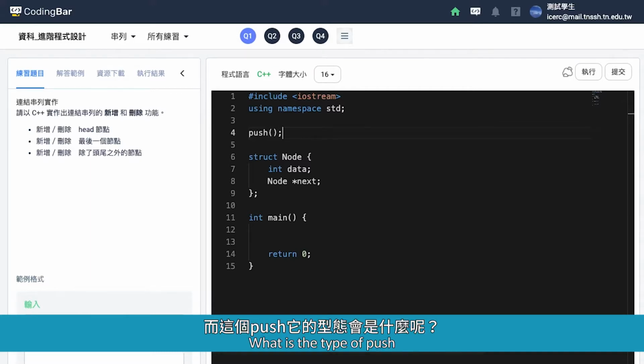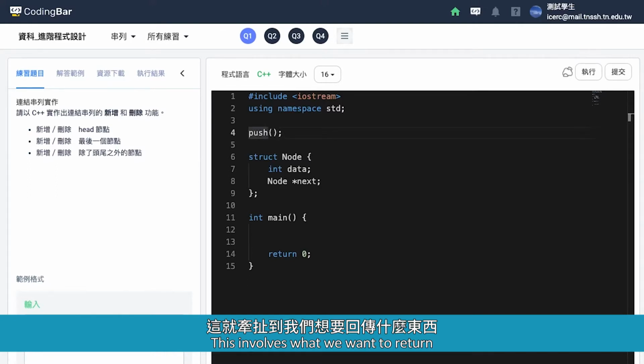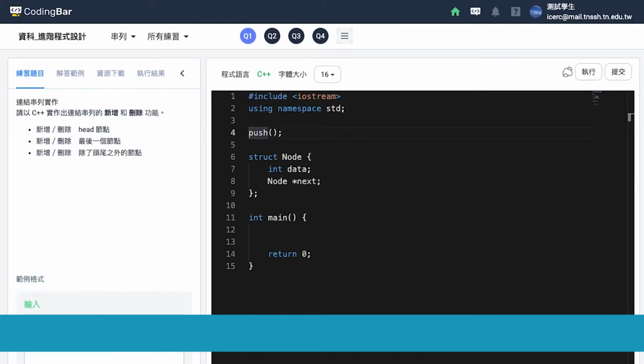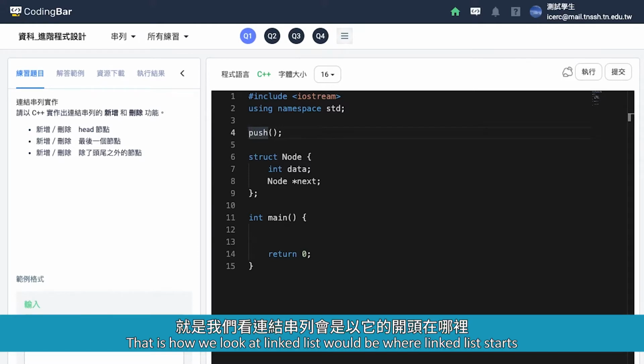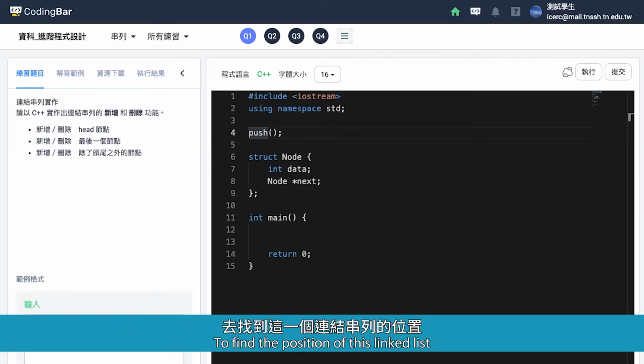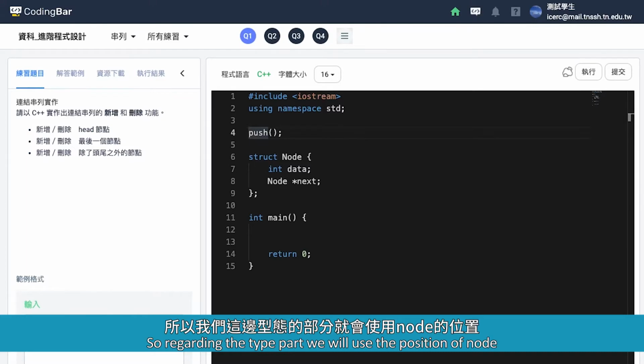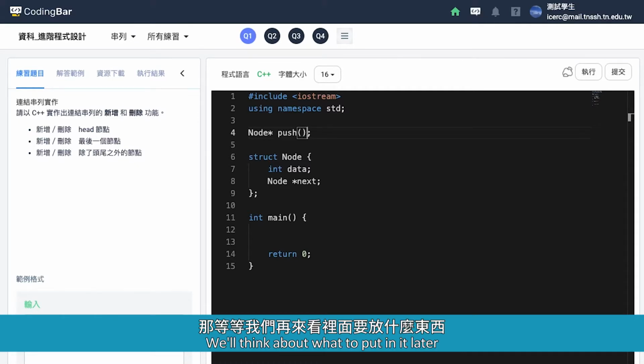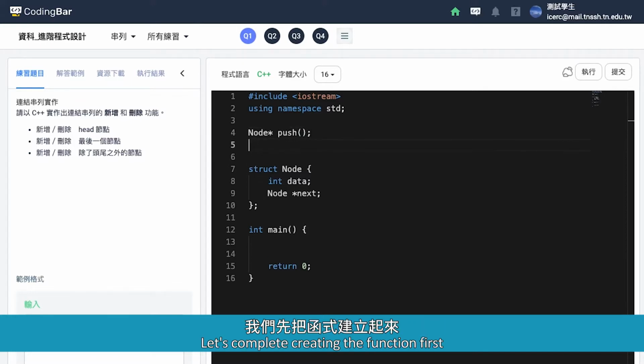What is the type of push? This involves what we want to return. This time our function would mainly be based on returning its first node. That is how we look at a linked list, where the linked list starts. To find the position of this linked list, regarding the type part, we will use the position of a node. As such, we will return where it started, so that we can find its linked list. We'll think about what to put in it later. Let's complete creating the function first.